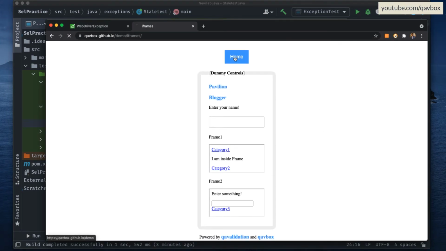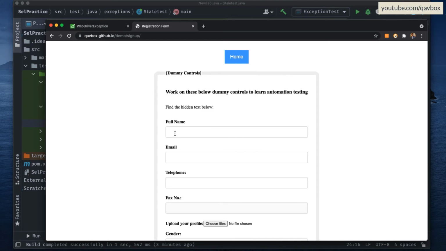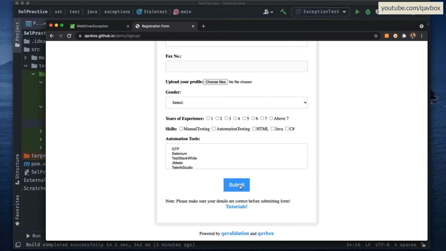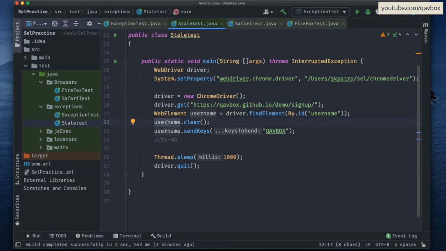Now here we write some other stuff, like let's say you are filling in all the other details. You identified this text box, you entered some value, then you go to the email, telephone, everything you are writing, and then you click on the submit button, which will give you an alert and refresh your screen. Now after entering all the details, let's say you are trying to identify the value that you entered in this username field. For instance, you will say username dot get attribute of value.